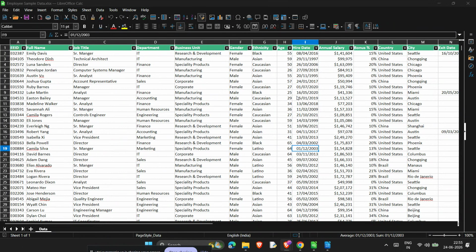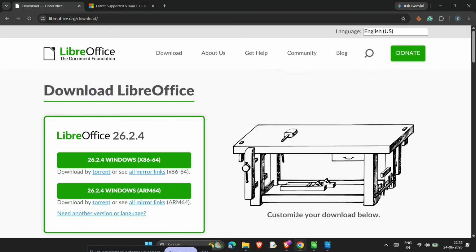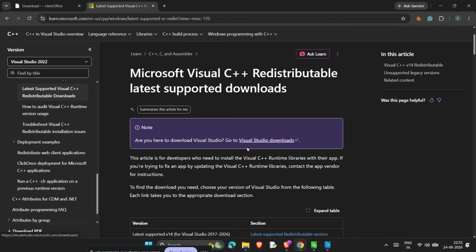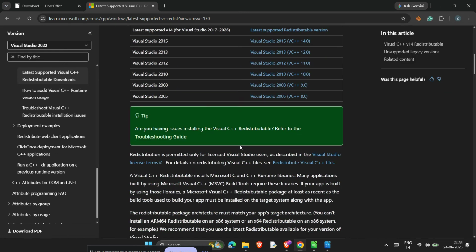Let's start with the most common case first. If you see errors like VCRUNTIME140.dll, VCRUNTIME141.dll, or MSVCP140.dll, that usually means your Windows system is missing the core Microsoft Visual C++ runtime files that LibreOffice needs to launch properly. These files are not part of LibreOffice itself, so reinstalling the app alone usually will not solve the problem. To fix this, open your web browser and go to the official Microsoft Visual C++ Redistributable download page. Make sure you use the official Microsoft website so you avoid fake or unsafe downloads.